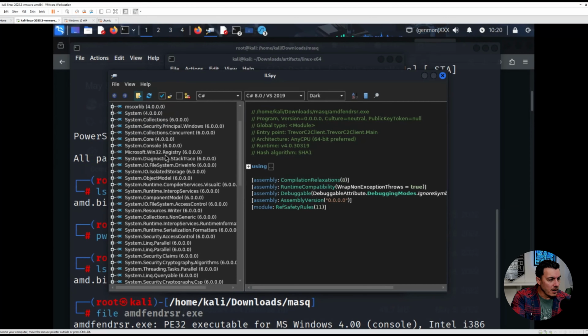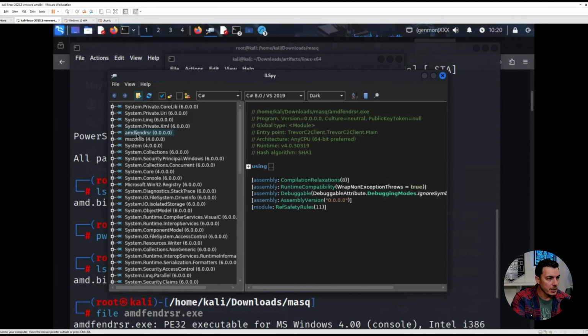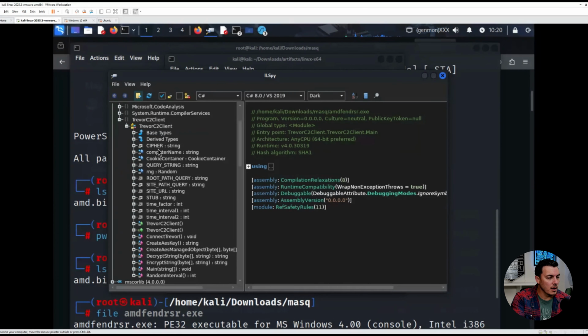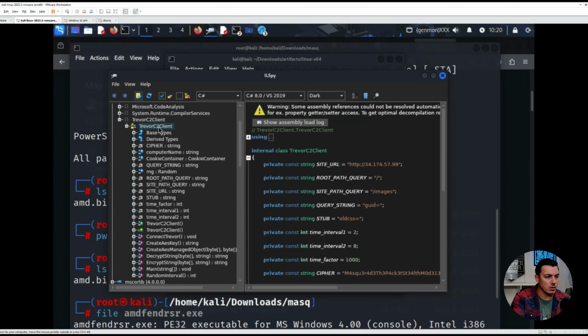What we need to find is this right here, which is the file name. Once we find that, we're golden. And we can see some additional references and information in here, and a name called Trevor C2 client. So this is a C2 version or C2 file that's out there, which is all gravy. And this has all the information needed to actually run this program, right? This is literally the code.